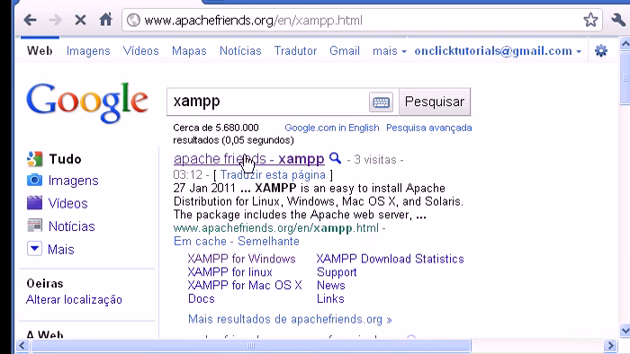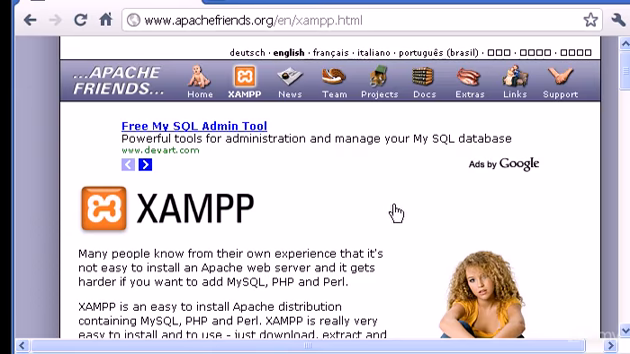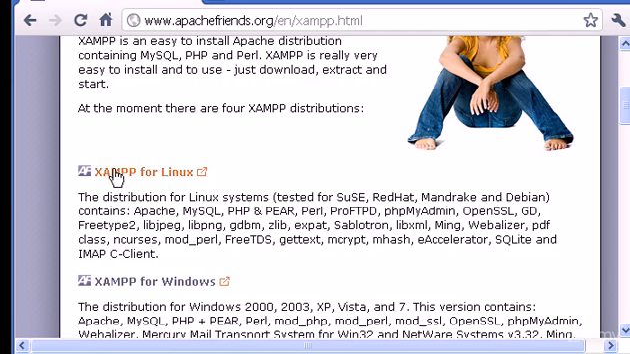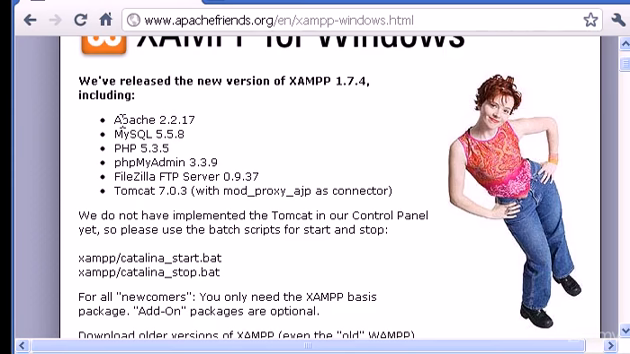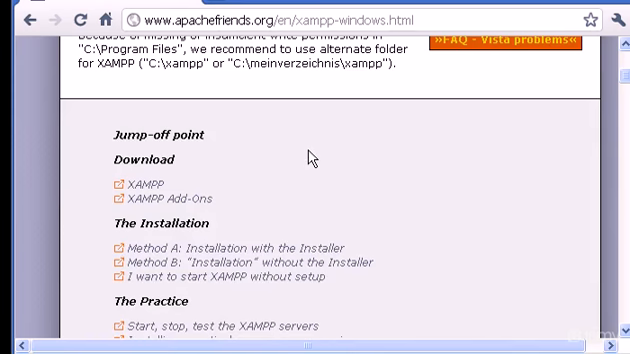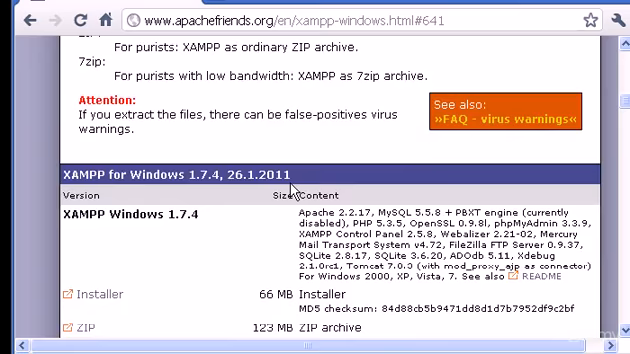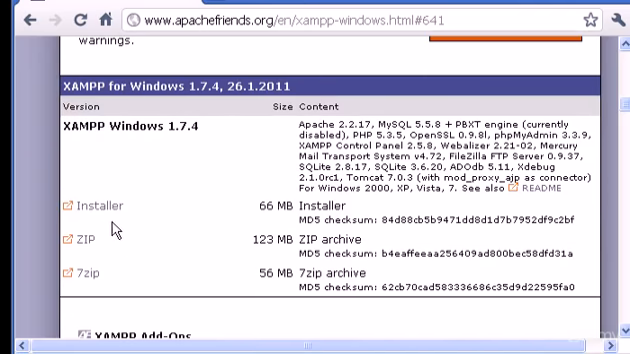And you have here the Apache Friends XAMPP. Click that. You have different versions of XAMPP for Linux, for Windows, for Mac OS X, Solaris, and we are going to download the Windows version. This is the complete package: Apache server, MySQL database, PHP 5.3.5, the latest version of PHP, phpMyAdmin, FileZilla FTP server, Tomcat. So this is what you have to download, the installer.